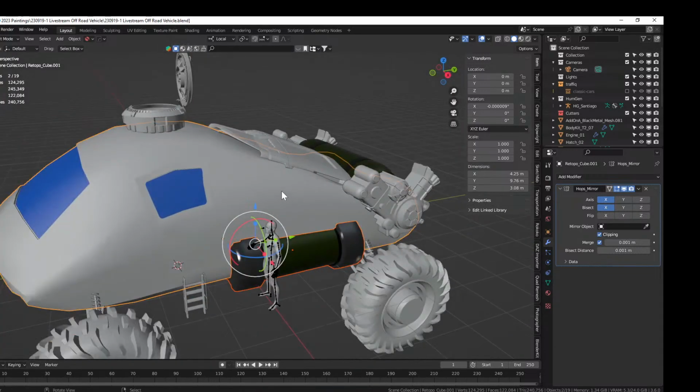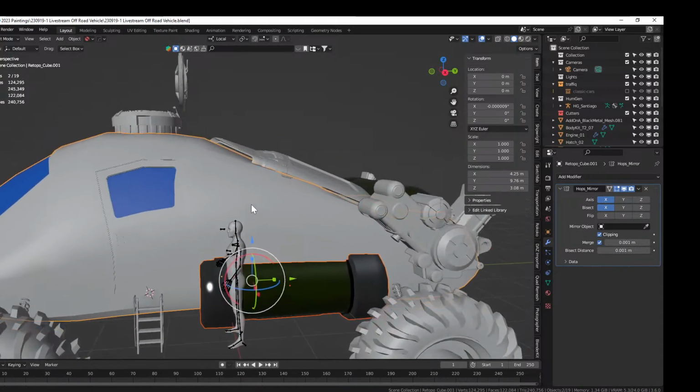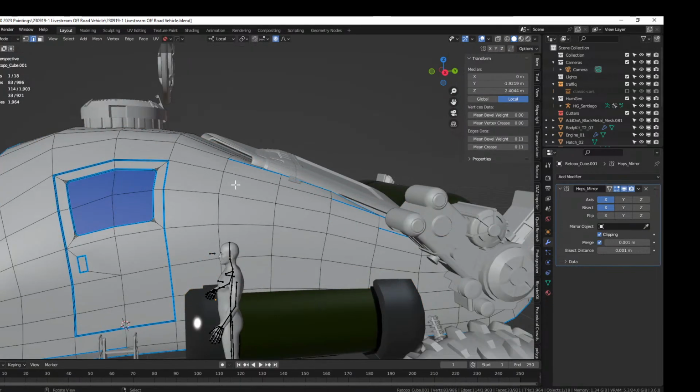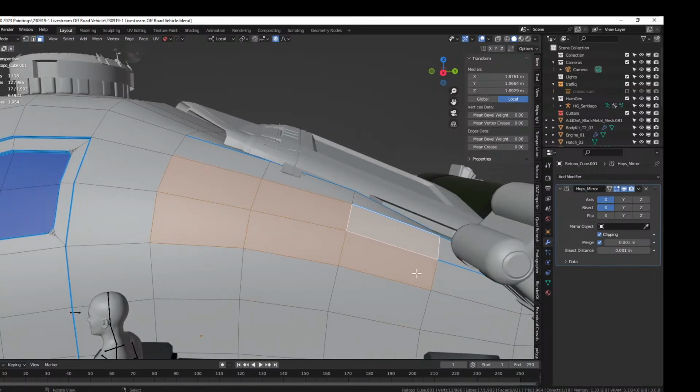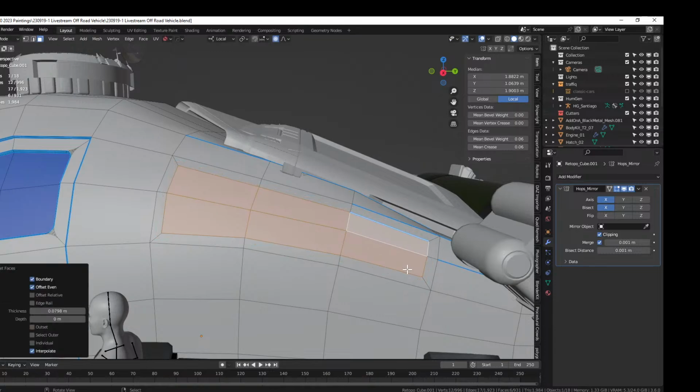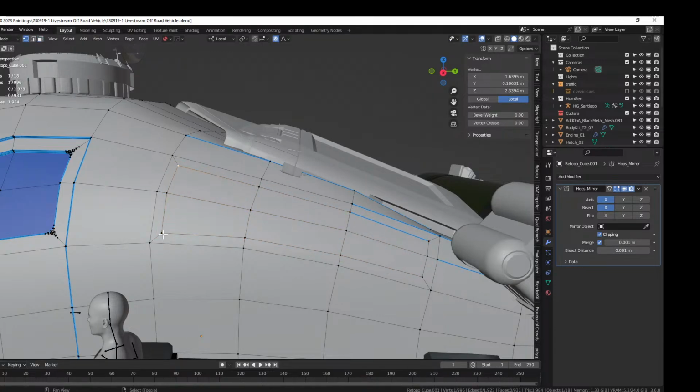Do we want rear windows? I mean, we could. Nothing wrong with that. Let's say 3 along here. And we're going to inset. Cool. And then 1. Select those again.